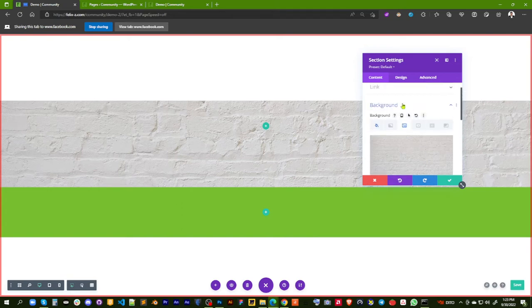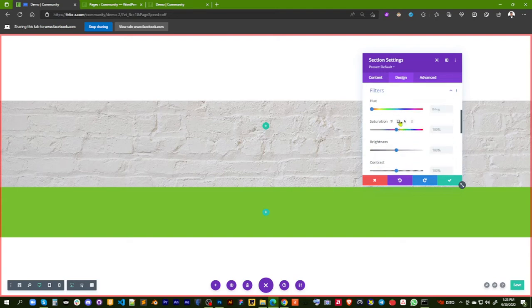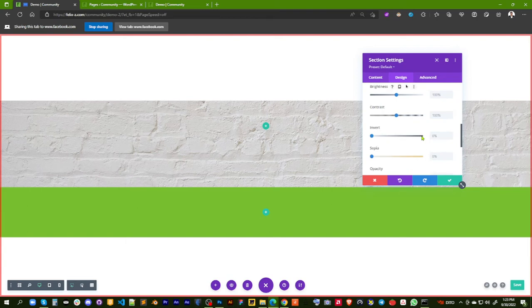So let's go back again to the design. Aside from border and shadow, filter is the color adjustment for your background here, the background image. And then I'm going to turn this back to normal.